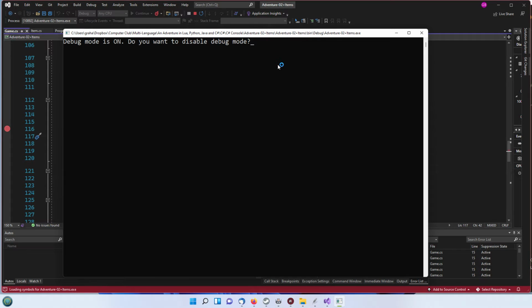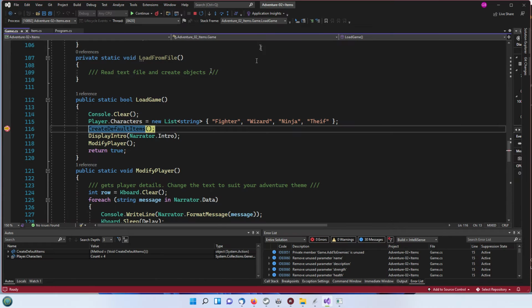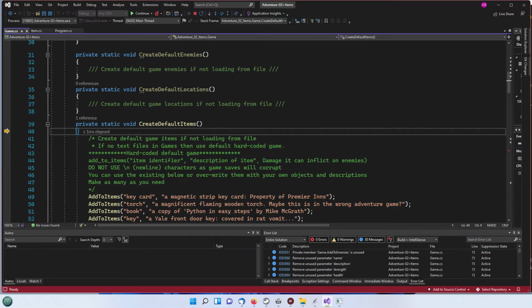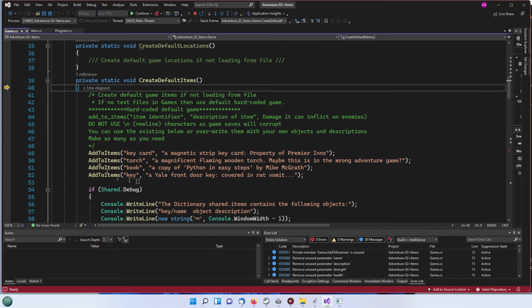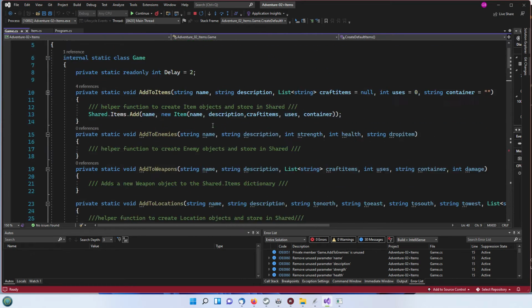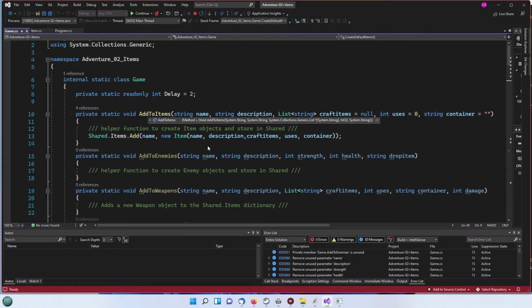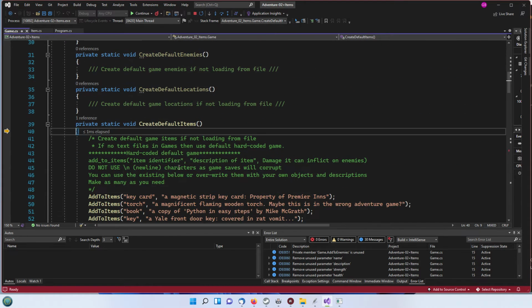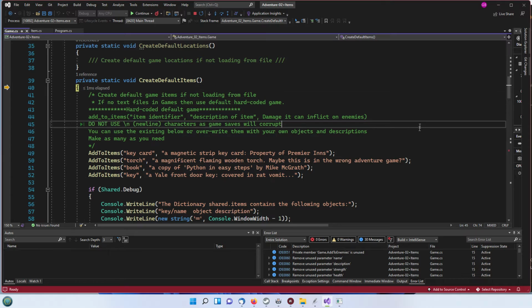So do I want to disable debug node? No. And we're at create default item. So let's press F11. So we're going to create these 4 items by calling the add to items one, which is up here. So let's step through and do at least one of them.